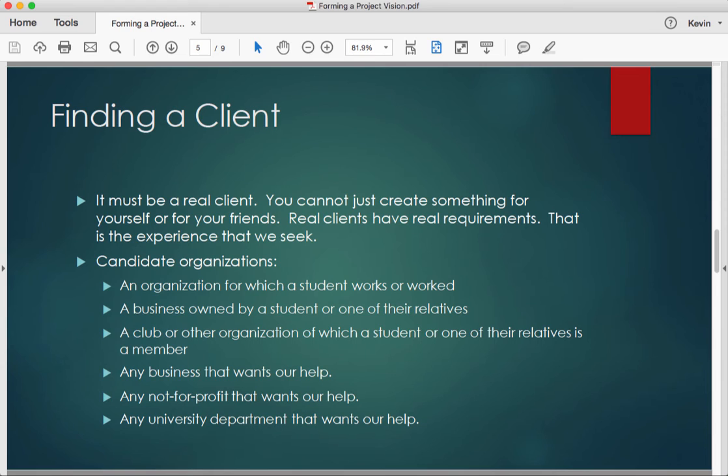where it's just students have said, you know, I bet those guys could use some help. Let's go ask them. And they go, hey, great, you know, we could use some student help.